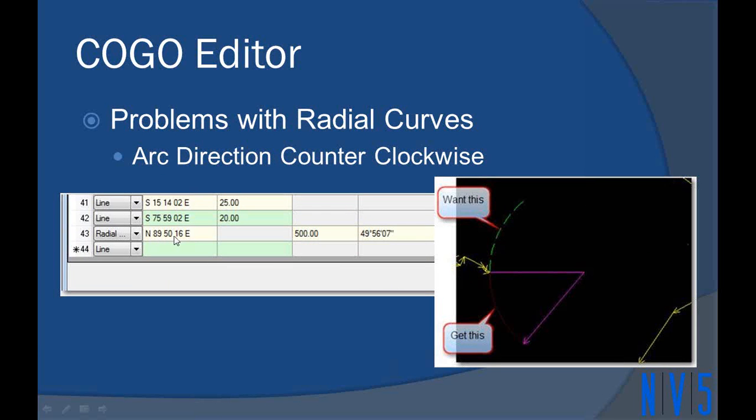In this case, there's my bearing and distance to the center line, and there's my included angle. It's applying that counterclockwise, and I think it does that because that's the way AutoCAD rotates arcs. Everything is counterclockwise. I want to go clockwise. I want it to go this way. I have tried putting in a negative radius, but that just flips it over. That didn't work in this case.